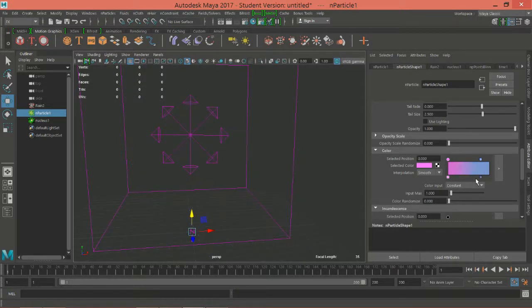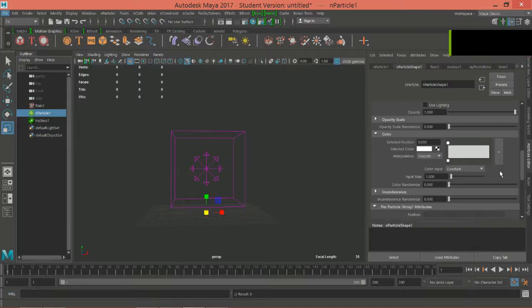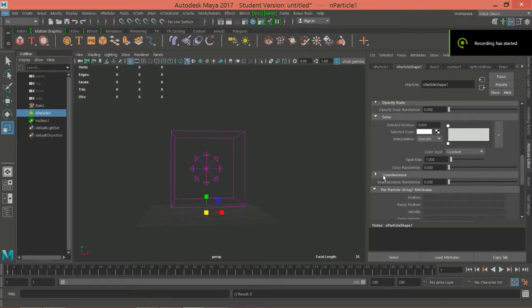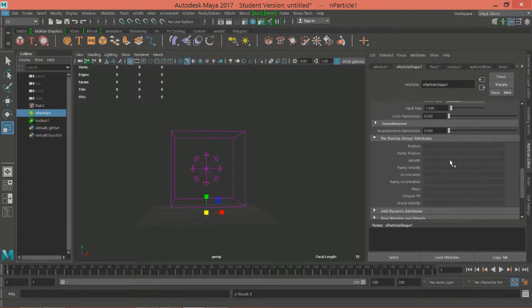We're going to get rid of these and reset it back to white. Scrolling down, incandescence if you wanted to play around with the particles themselves giving off light. And per particle array attributes. This is best done with the code that you can create within Maya, so we're going to avoid that.